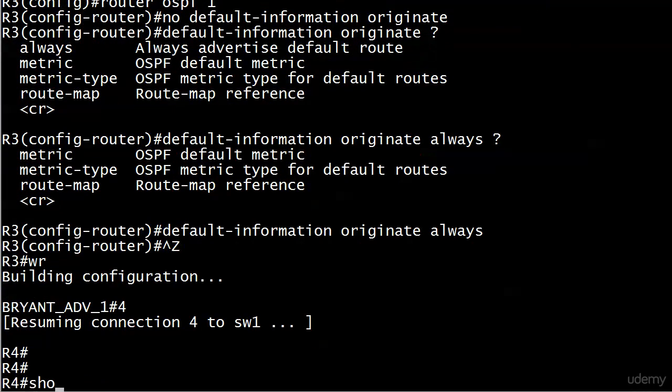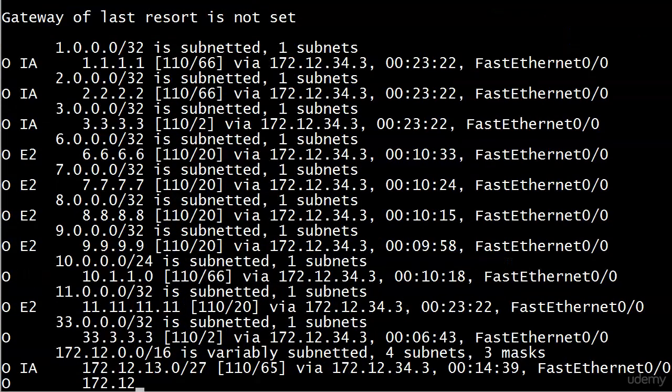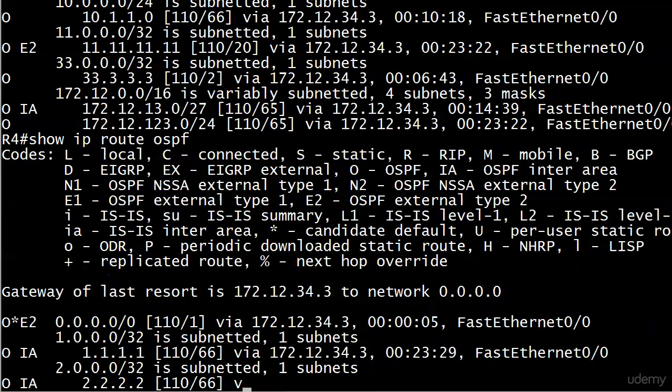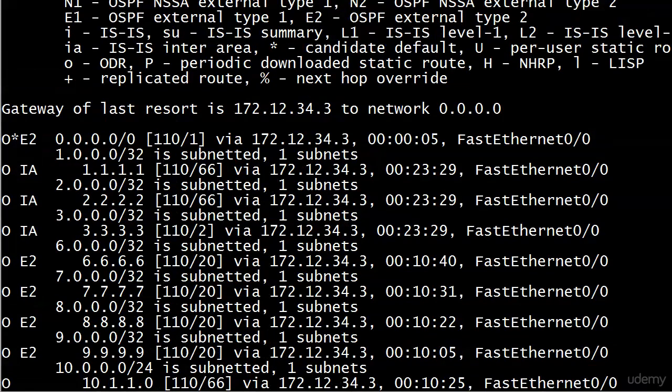And let's go down to router 4. And don't see it yet, let's give it a moment there. And there it is, right at the top, on top of the same big whopping table that we already had.